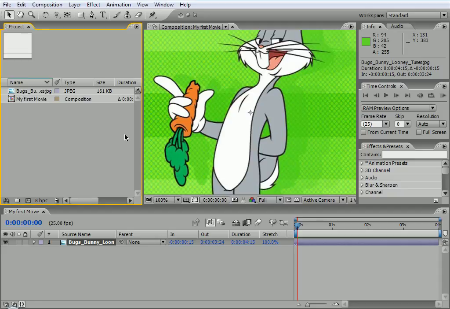Okay, so now we have the image in our composition. I want to see if the image is as big or bigger than my composition. Because remember that whenever I produce my final movie, it's going to be the size of the composition. So in case the image is bigger, I'm not really going to see the whole thing.